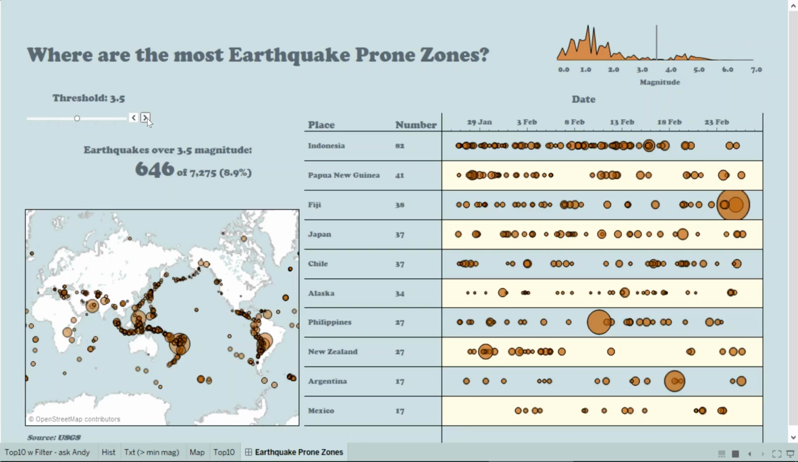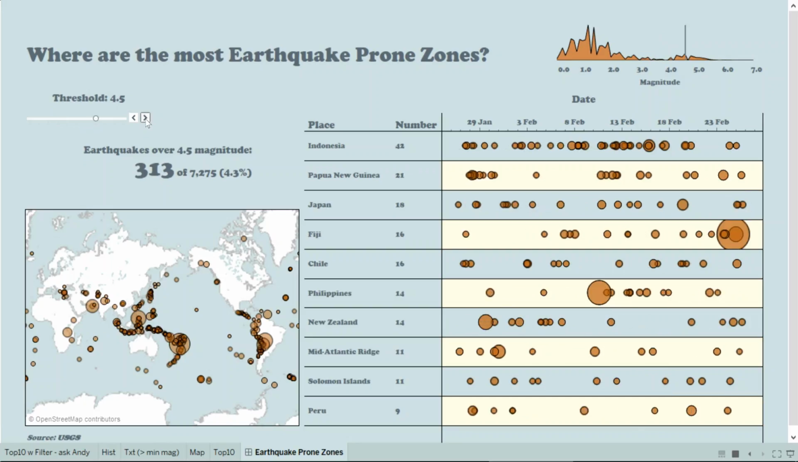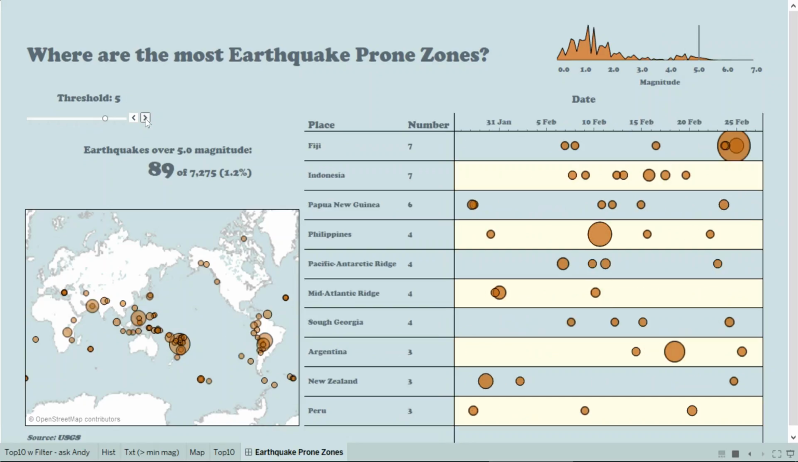I think the biggest one occurred quite recently in Fiji, and you can search for them and find them in the news. If you search Fiji earthquake, it will come up with the data point we can see there, which is quite nice.